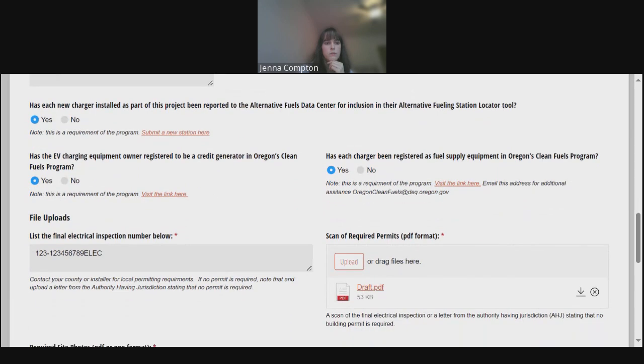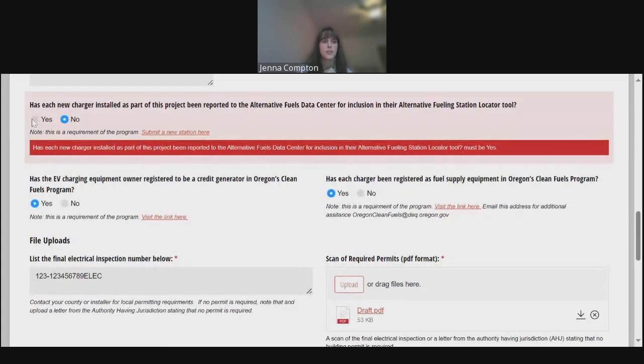And then moving forward, I wanted to really highlight these 3 checkboxes. Has each new charger installed as part of the project been reported to the Alternative Fuels Data Center for inclusion in their alternative fueling station locator tool? You'll want to select yes. If you select no, you'll receive an error.